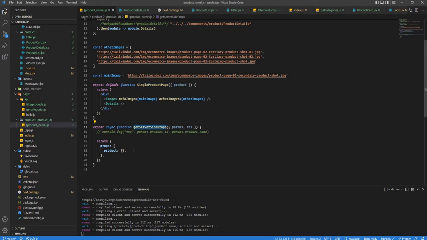Then we have getServerSideProps, because here we might need to make a request to our product API, which is our Garchi product API, get the product details, pass it over here, and then just fill it up with the images and the details that we have received from the server.